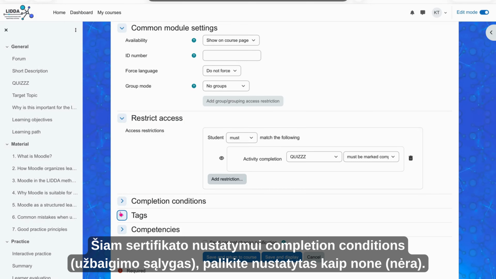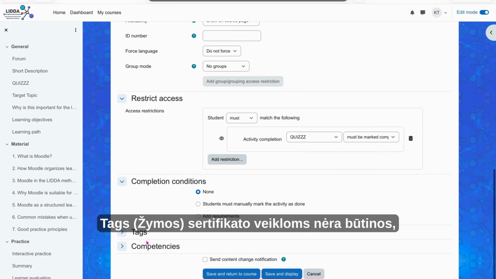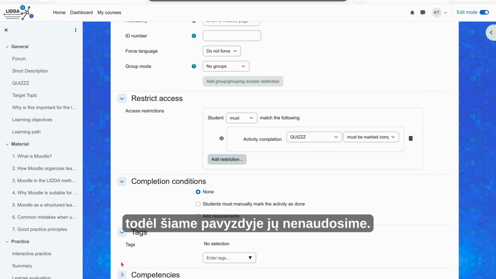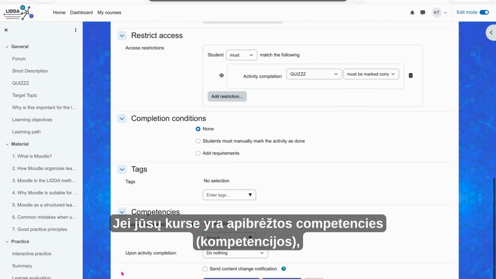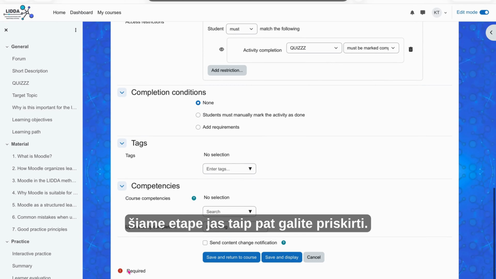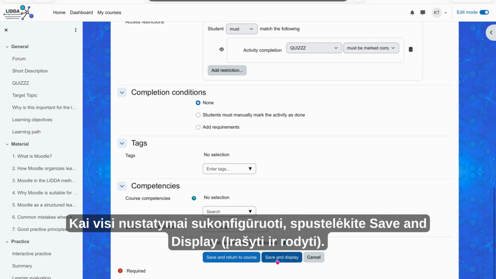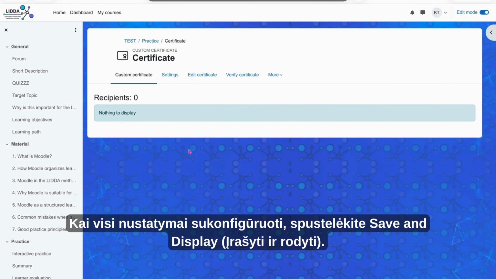For this certificate setup, leave completion conditions set to none. Tags are not required for certificate activities, so we will not use them in this example. If your course includes defined competencies, you may also assign them at this stage. Once all settings are configured, click Save and Display.